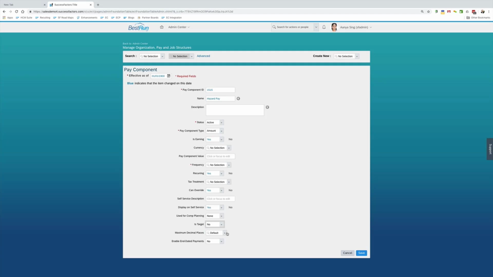All right, maximum decimal places. This can come into play on some of your payments if you need to have multiple decimal places going out, so that it reduces the problems with rounding when we're doing some calculations. So you can just set this as necessary. And then end dated payments. This is used if we need to be able to end date a payment. So let's say that this hazard pay in our example, we want to have it set so that it expires in 2 months automatically. Then we have to set the enable end dated payments in order for that to happen.